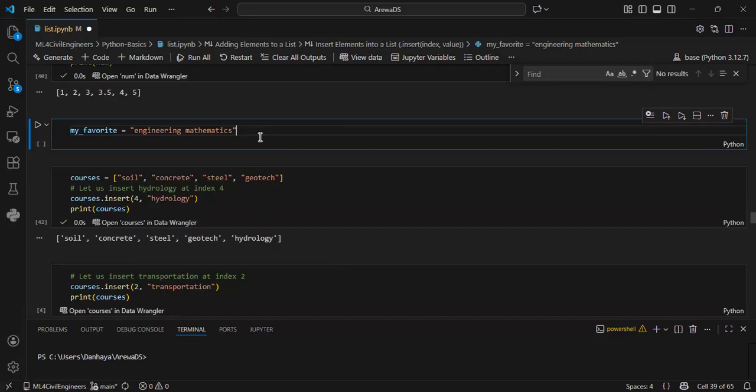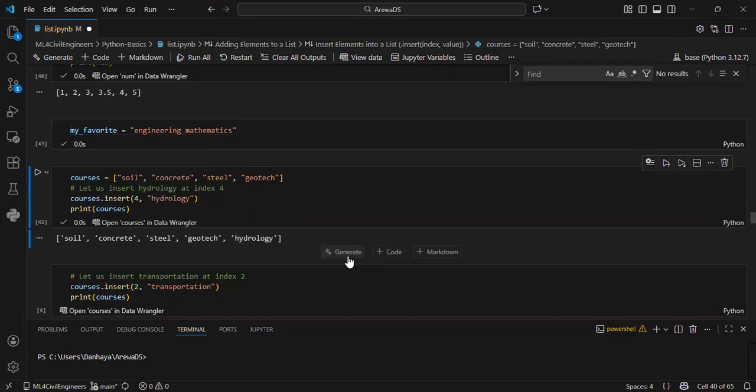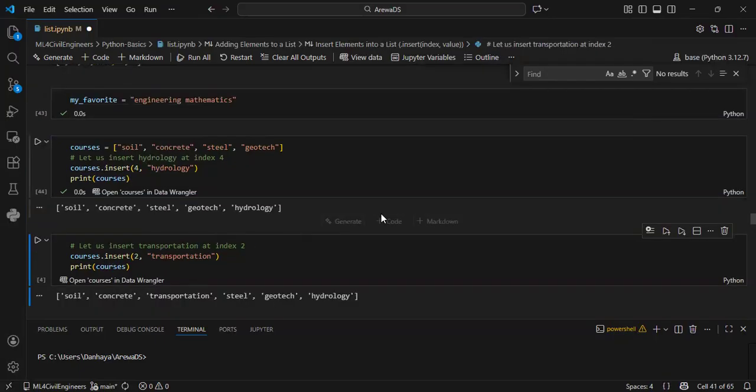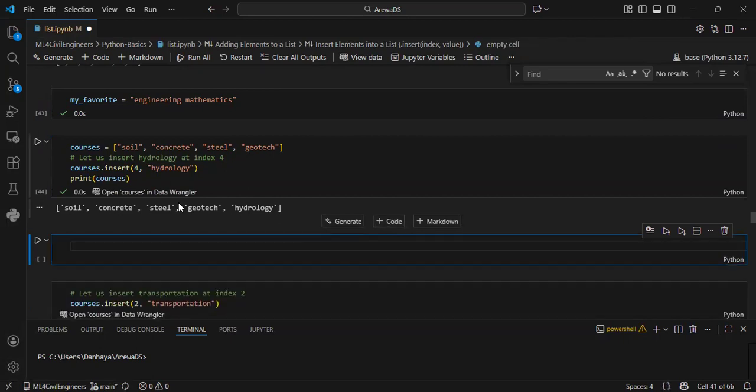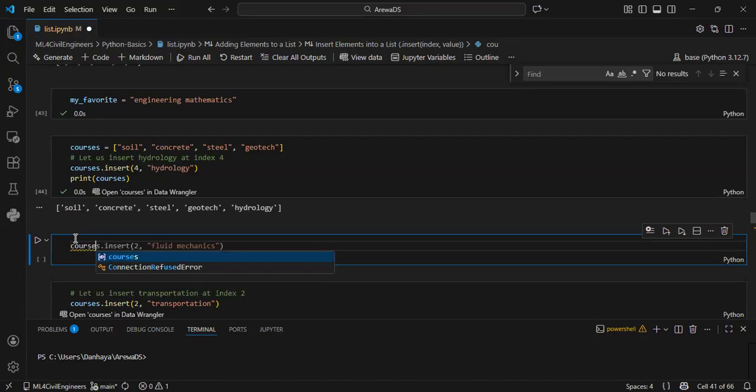Okay, so then I have to run this. Let me run this one as well. Okay, yeah, this one is wrong. I want this engineering mathematics to be at the first position because it's my favorite. I want it to appear as the first element in the list. So to do this, let me say courses dot insert.